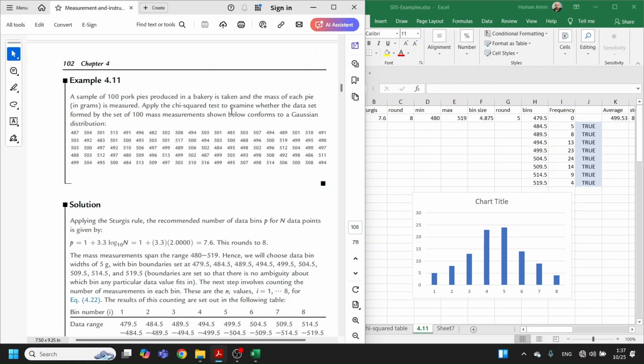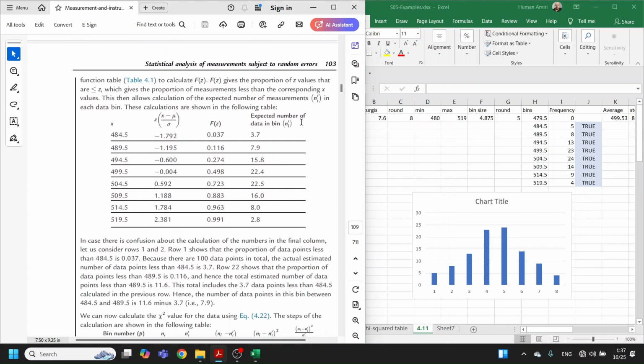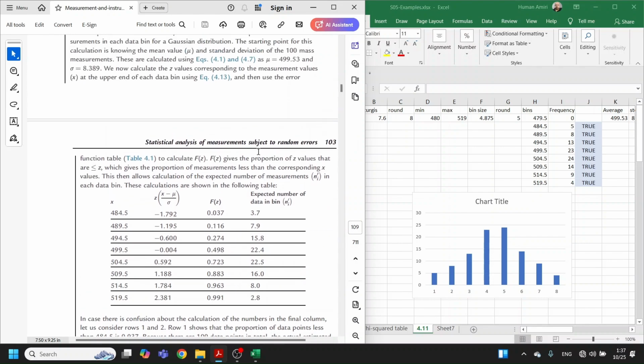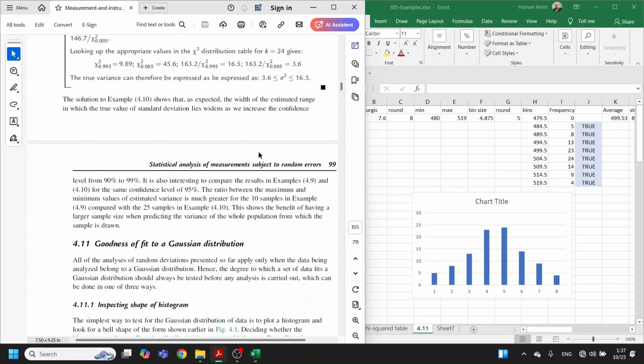So for the test of Gaussian distribution, you have to make a table like this, okay? So why do we make this table? Because at the end you will have to sum up all of these numbers in the last column and then compare the result with the values in the table for chi.